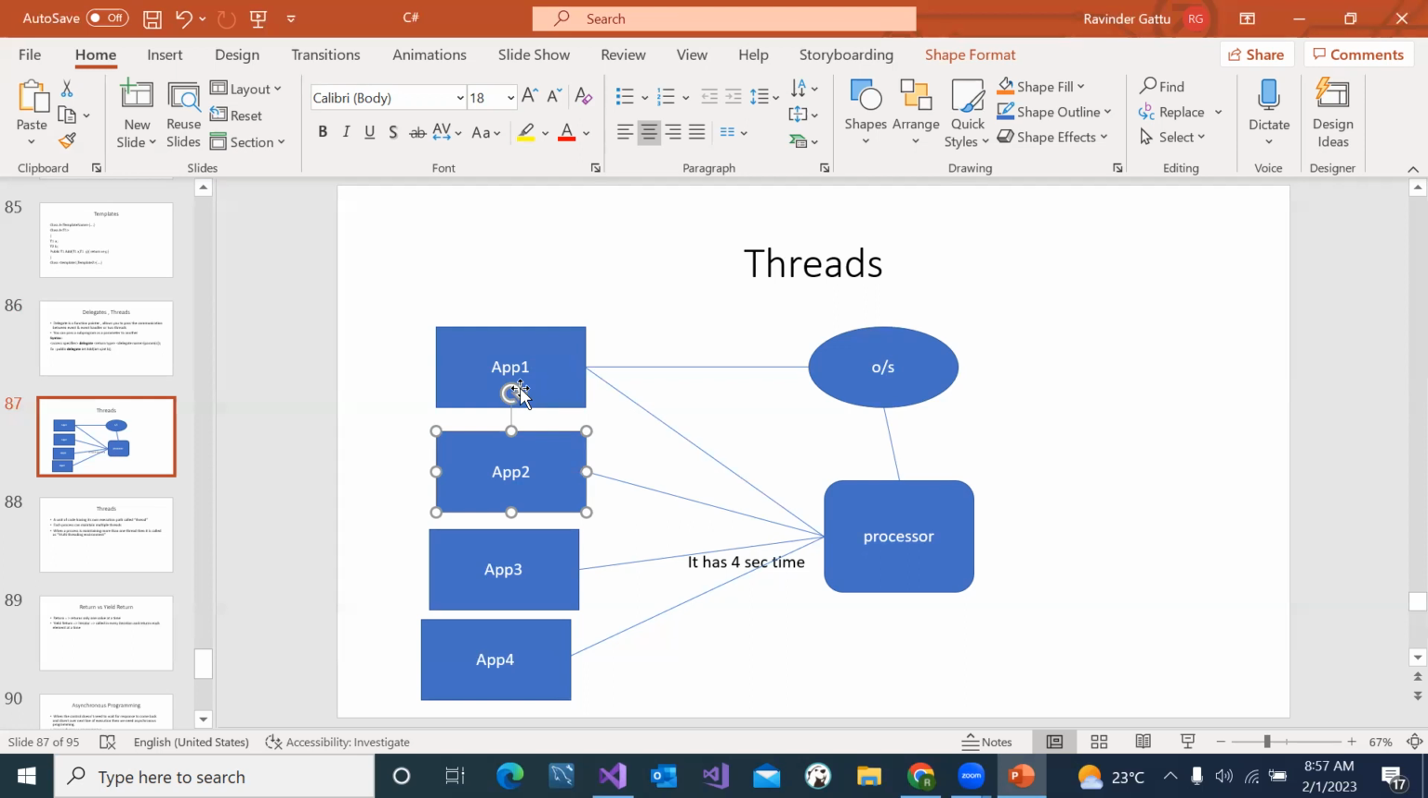What happens? Obviously, you will see some difference. It will slow down the process. When I open 4 applications, what happens? These 4 seconds will be divided among all 4 applications, and each application is going to have only 1 second. Obviously, it will slow down your process because all 4 applications are to be served in parallel. That's why you will see some difference in the speed of your system.